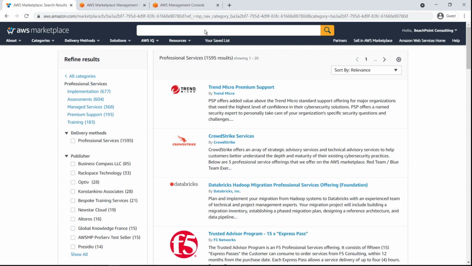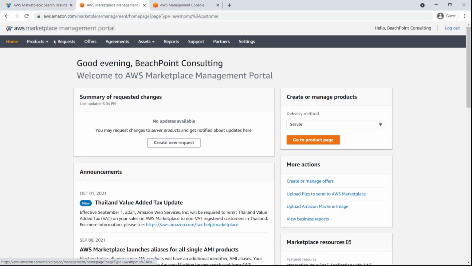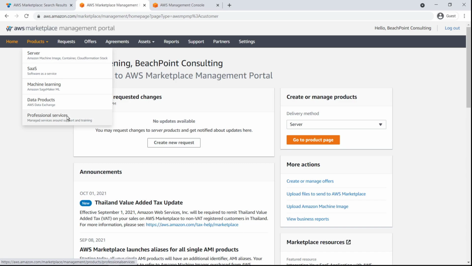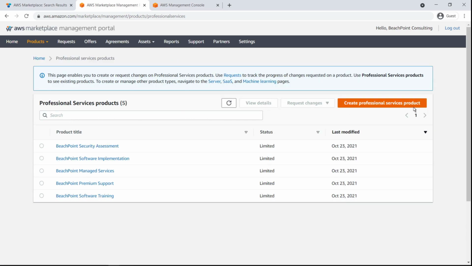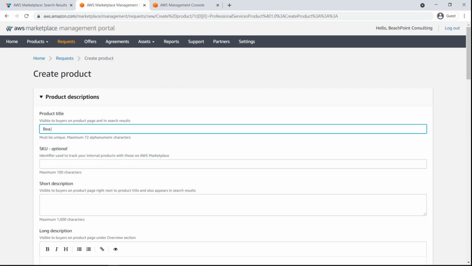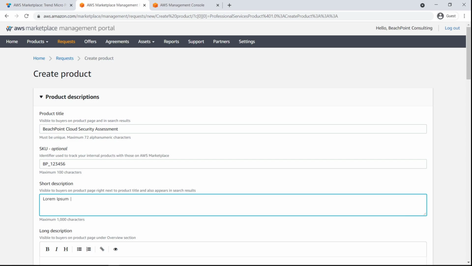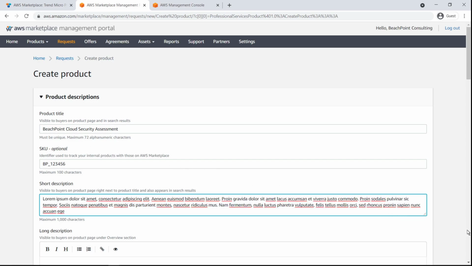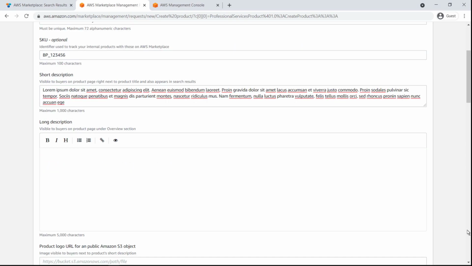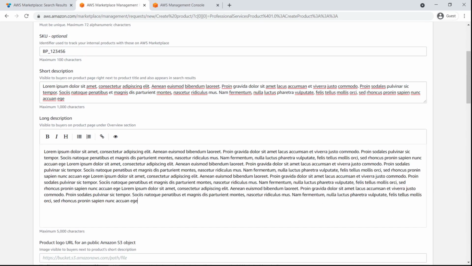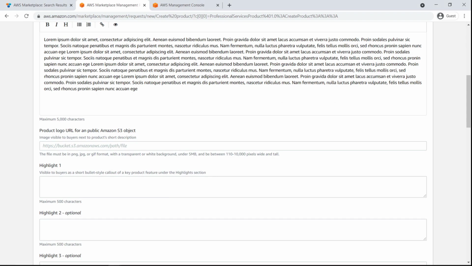To create a new catalog listing for a professional service product, let's go to the AWS Marketplace Management Portal. We'll enter a title for our product as we want it to appear on the product page and in search results. We'll include a SKU and provide a short description that will be visible on the product page and in search results. We'll also add a longer description for the overview section on our product listing page. To display a product logo with our description, we'll need to enter the URL of an AWS Simple Storage Service, AWS S3, bucket where the logo is stored.